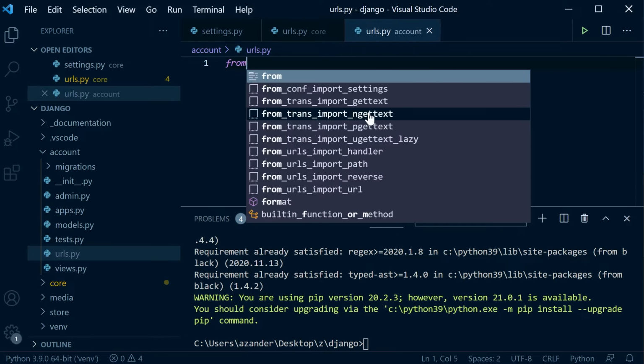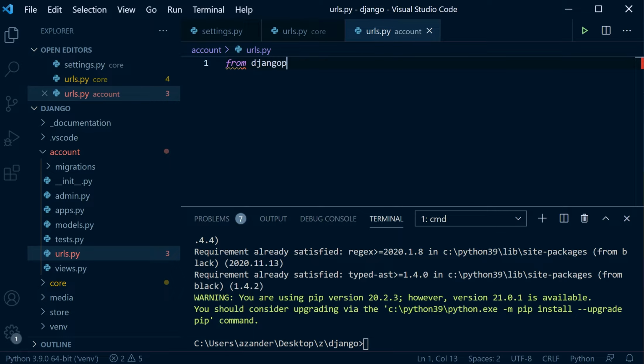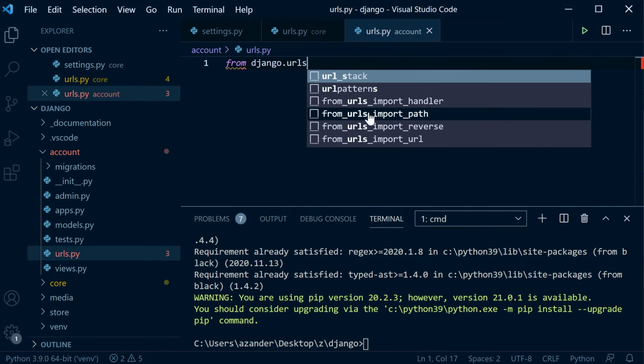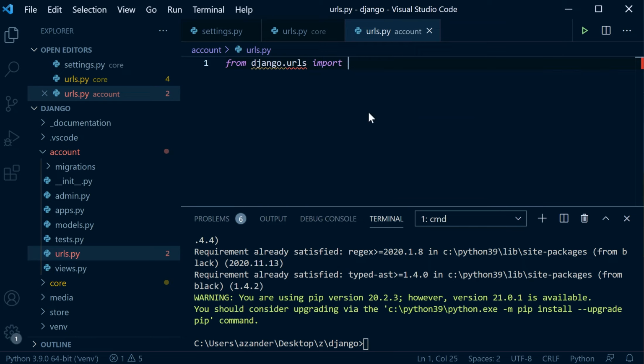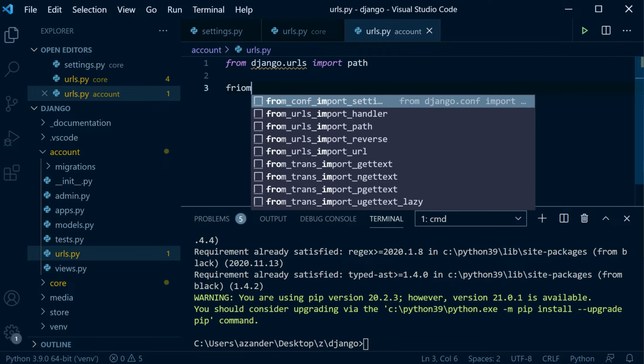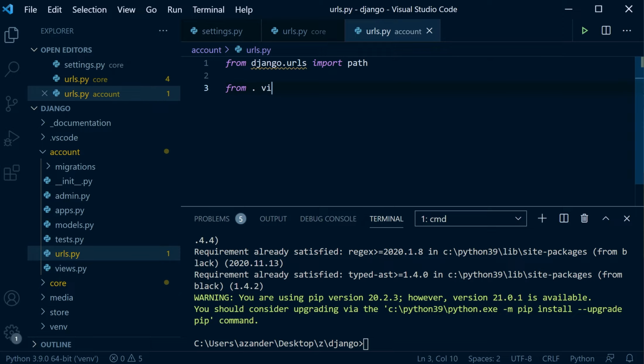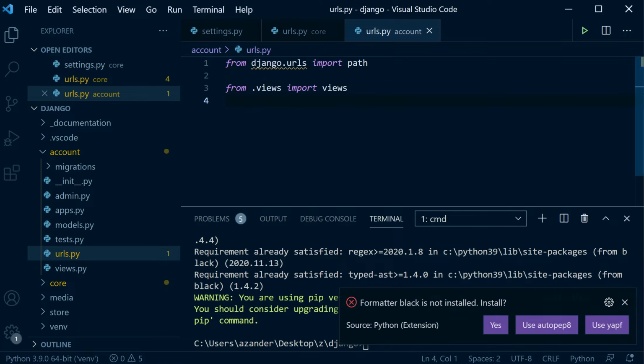So from django.urls, let's import the path. Okay, we're going to need to bring in the views. So from .views, let's import the views. And then we did give this an app name.